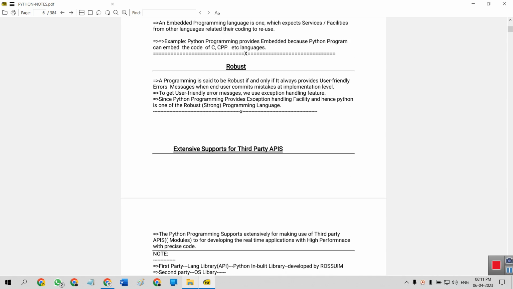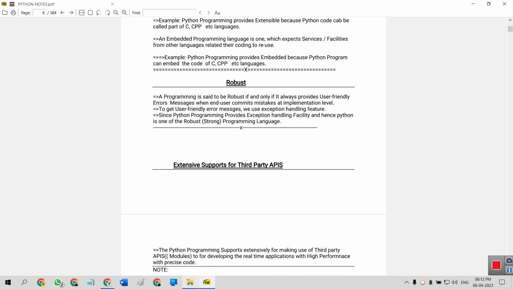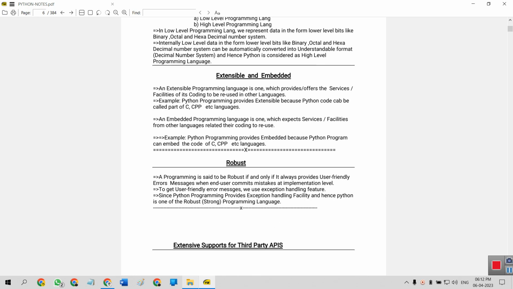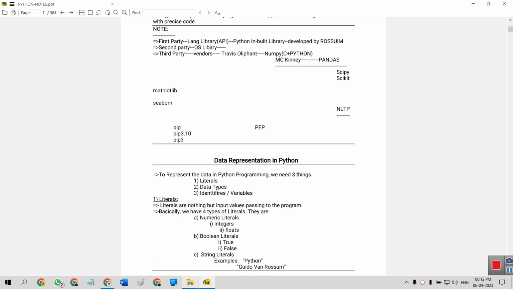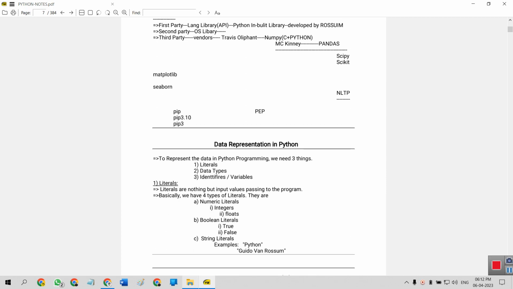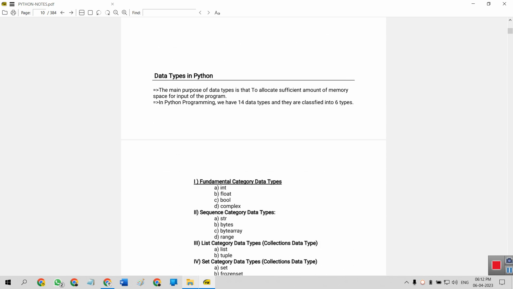This is our complete notes. Just simply slide down, because these are the features of Python which will be discussed in the video. Any different minute topics are not discussed here. So we are going to take the data types.